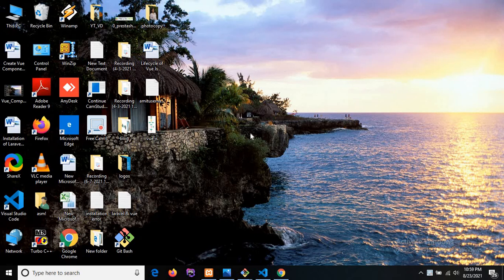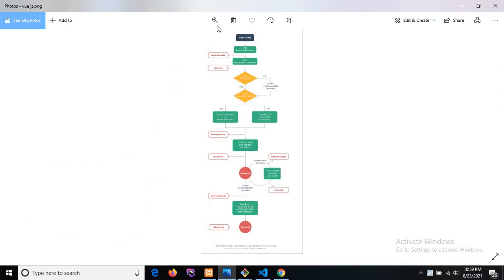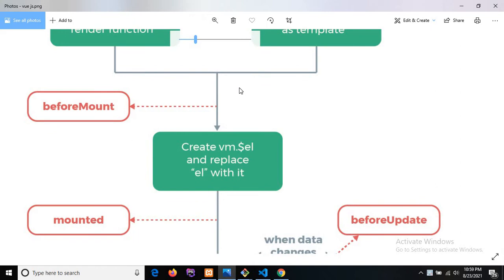In this tutorial you are going to learn about the component lifecycle of Vue.js. In a previous tutorial we learned how to create a component with Laravel. So let's start today's tutorial. I'm explaining the lifecycle of Vue.js with the help of a diagram. So here you will see the diagram of the lifecycle of Vue.js.